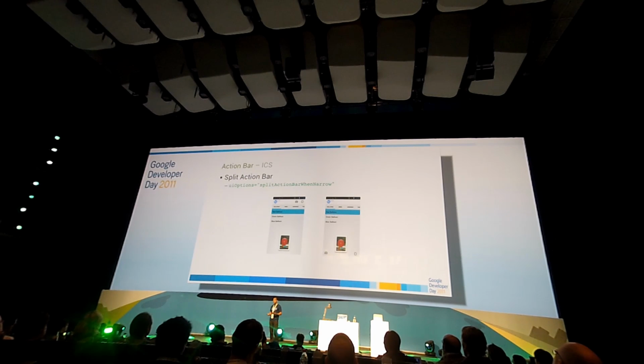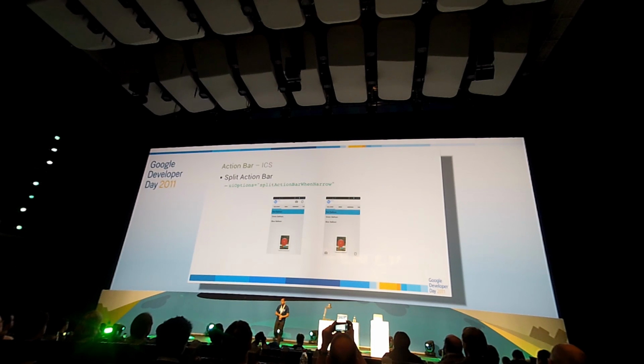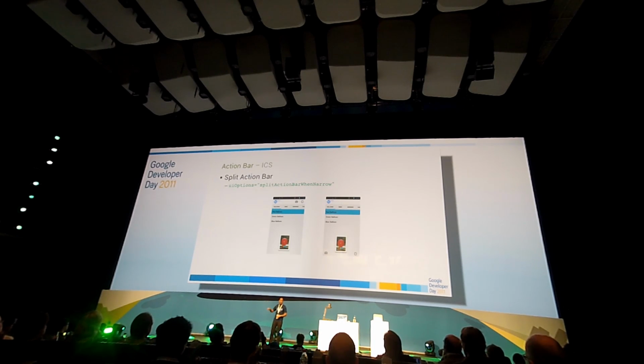The other new mode that the action bar has learned is called split navigation. So sometimes you want to have your navigation controls on screen, as well as a number of actions, and there just isn't enough room to do that all at the top of the screen. So here, we've added a new mode which you have to opt into, called split action bar when narrow. You can opt into this either at the application level or per activity. What it does is it moves the action items down to the bottom.